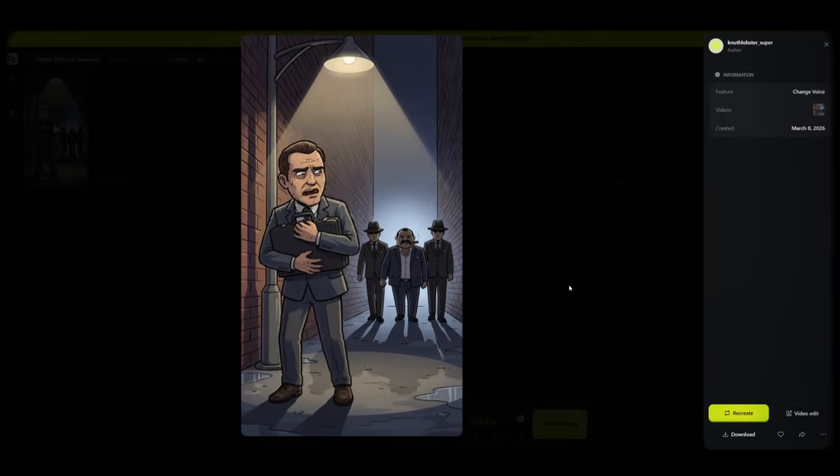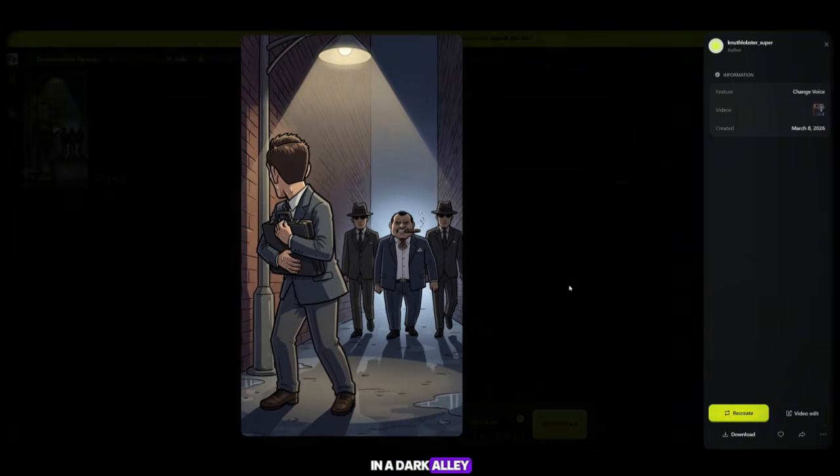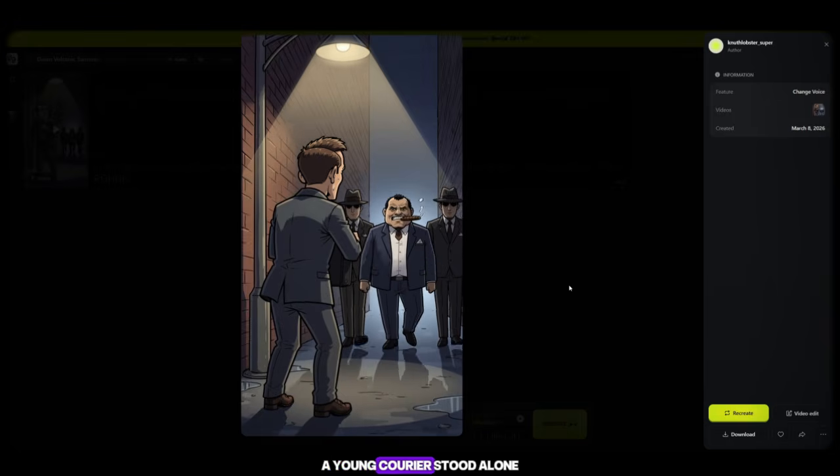It was a cold and silent night in the city. The kind of night where even the streetlights looked nervous. In a dark alley, under a flickering lamp, a young courier stood alone.